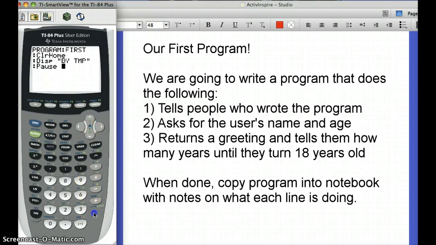Pause is number 8. And then this is where that optional text comes in. So I'm going to just say press enter. P-R-E-S-S. And then enter. N-T-E. Alright, so that's our first 3 lines of code that I'm going to put in all of my programs.